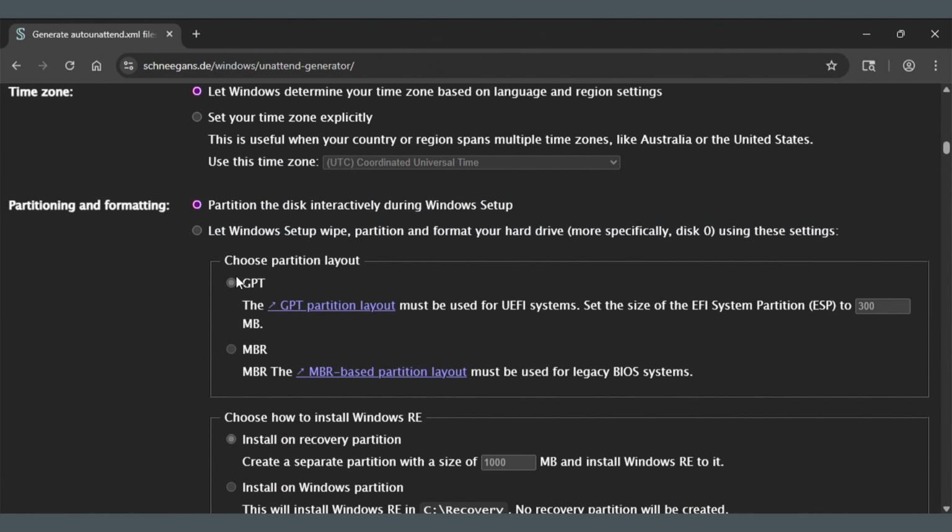The next is partitioning and formatting. The first option, if you select that, then again, this won't be completely unattended because you'll have to make those selections during installation as far as which drive to set up Windows on, etc. But that is also the safer option if you are not sure, because if you let Windows set up, partition and format your drive, it's going to assume that any disk labeled disk 0 is the main operating system disk, and it's going to wipe and format that drive and load Windows.